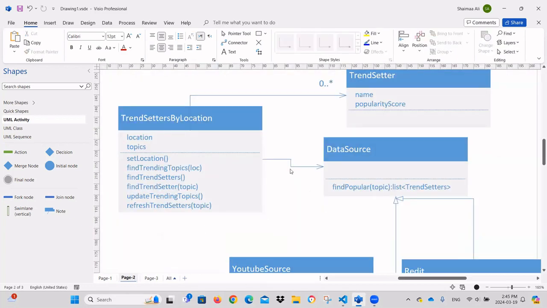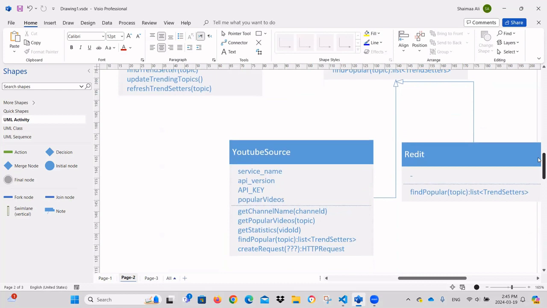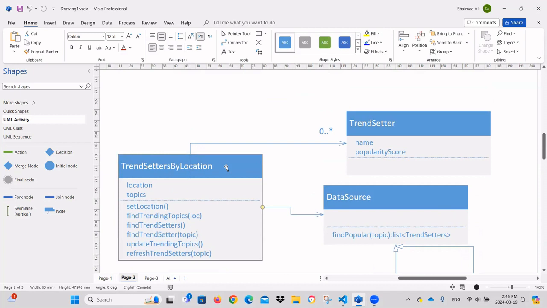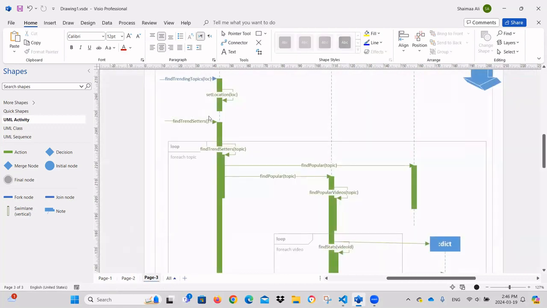So last week we had implemented the TrendSetter class, the data source, the Reddit, and the YouTube source. Now we're going to try to implement that class, and then the main function that would be the access point of the application and calls the functions here. So it's pretty much those two functions, find trend setters and find trending topics, that are most important, and these are the ones that were depicted here.